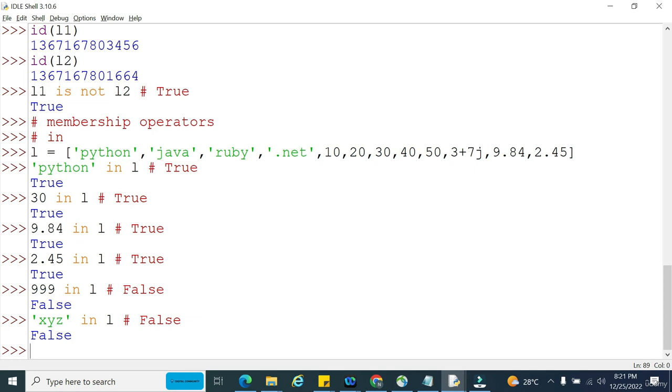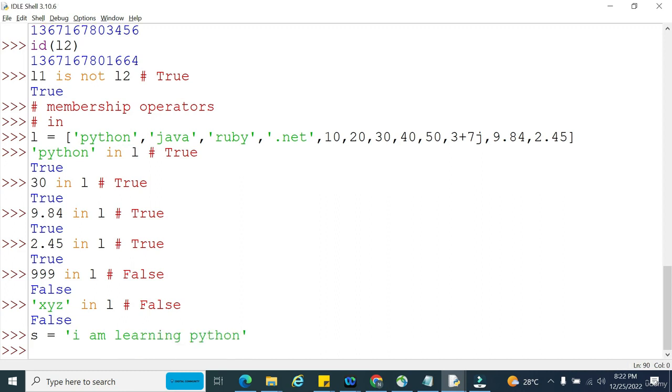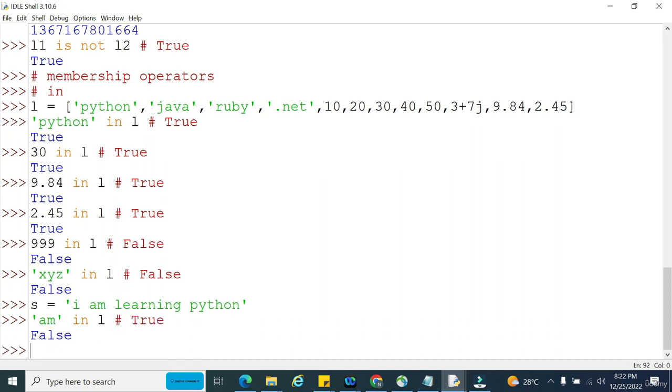Not only for a list, we can apply membership operators for almost all collections. Now let me take a string. My string value is I am learning Python. In this string I want to check whether there is a substring called am. Since am is a substring in this string, it will return true. Sorry, am I should check in the string: am in it.